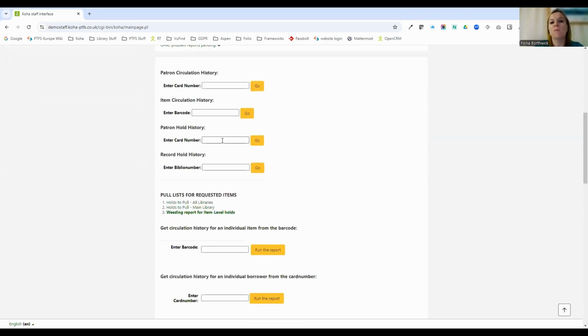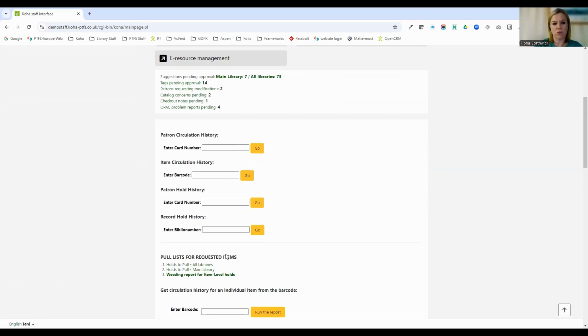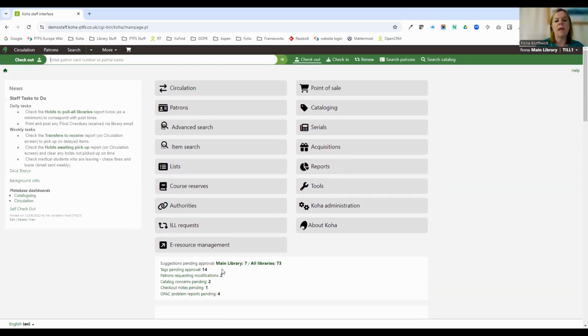You can see we've got somewhere we've just got selectors in, and these are reports as well, or we've got actual links to reports too. So I'm just flagging that as another one of Koha's strengths. It's very configurable and you can really put everything that you need into one place.